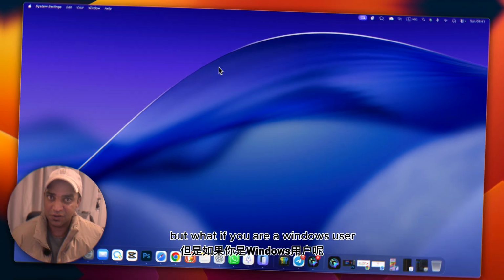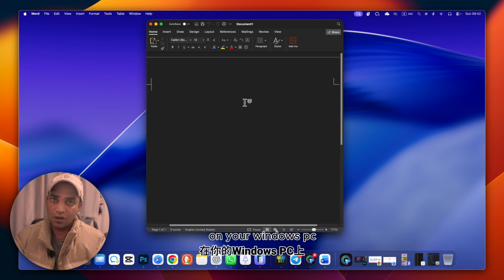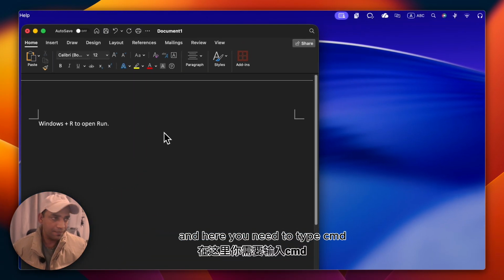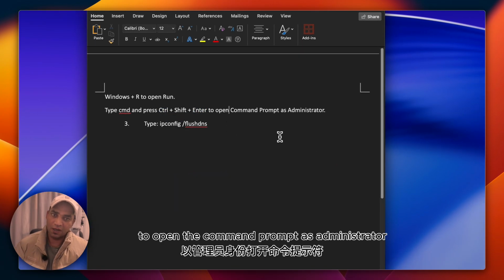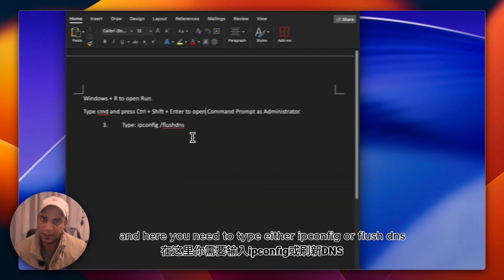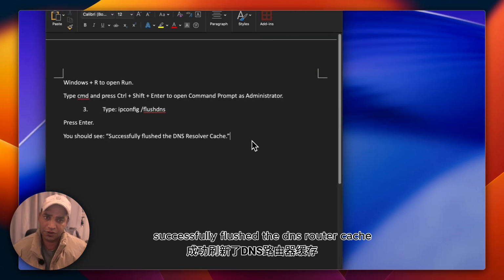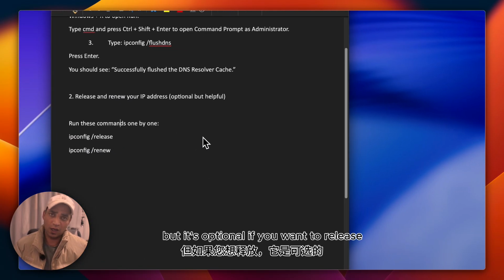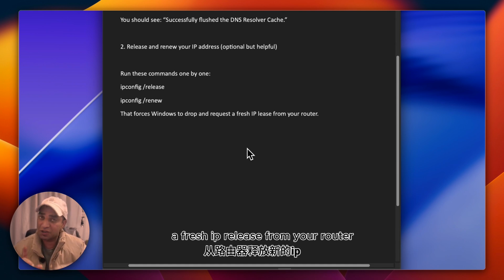But what if you are a Windows user? I don't have a Windows PC right now with me, but I'm gonna guide you how to deal with that. On your Windows PC, just press Windows plus R to open Run. And here, you need to type CMD and then press Ctrl Shift Enter to open the command prompt as administrator, and here you need to type ipconfig /flushdns. Now you need to press Enter and you should see it successfully flushed the DNS resolver cache. Now you can follow this procedure, release and renew your IP address, run the command, but it's optional. What it does is it forces Windows to drop and request a fresh IP lease from your router.